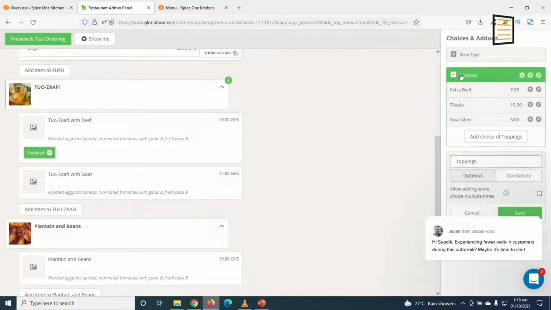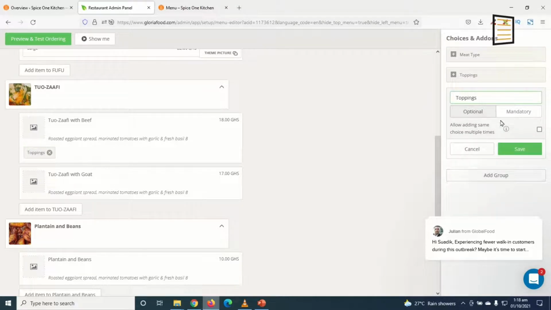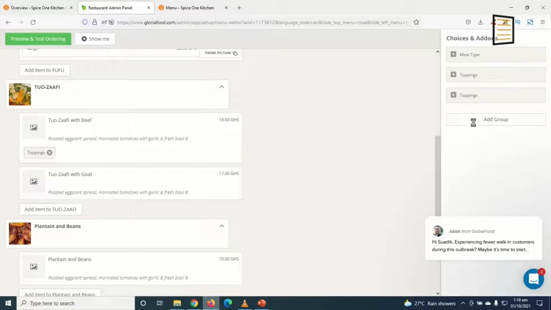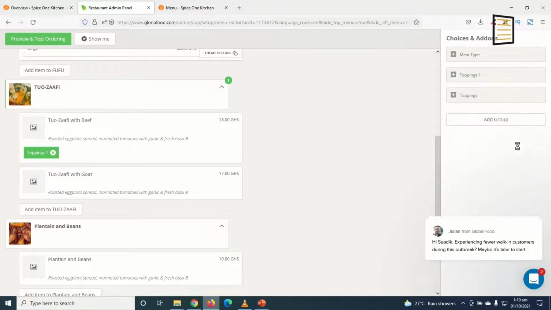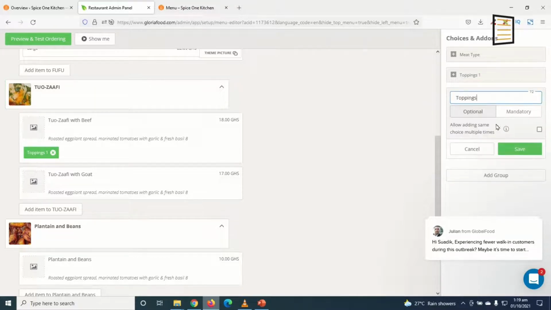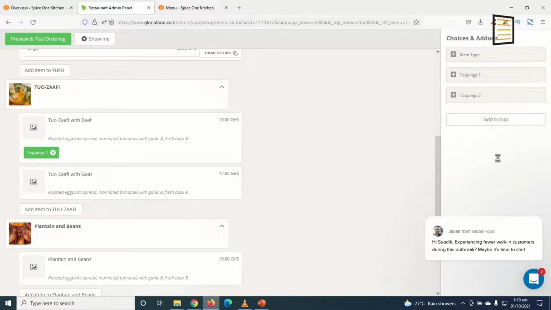Toppings. I can collapse this to make space. Then I go ahead and save this, or maybe I can change the names. I'll say this one is toppings 1. I save it, and this is toppings 2. I save it. Then I click on it to do the changes.